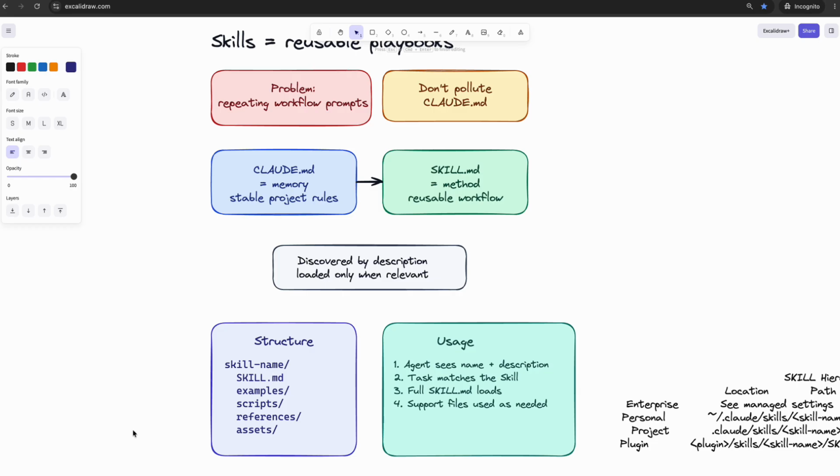And here's the usage. First, the agent sees the name and the description of your skill and then decides to load it or not. Then, when the task matches the skill, the full skill.md gets loaded, and supporting files get loaded when they are needed.